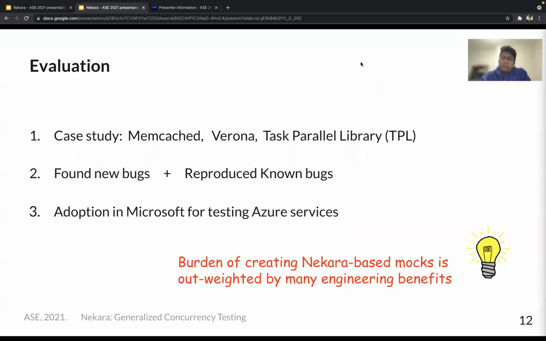We show the effectiveness of Nekara by documenting several case studies, both with open source software and Microsoft's production services. Each time showcasing that modeling concurrency for integration with Nekara requires minimal effort and provides significant value for testing. We found new concurrency bugs and also reproduced known bugs to contrast Nekara with existing concurrency bug finding tools. Finally, we also share our experience of Nekara's adoption in Microsoft for testing Azure production services.